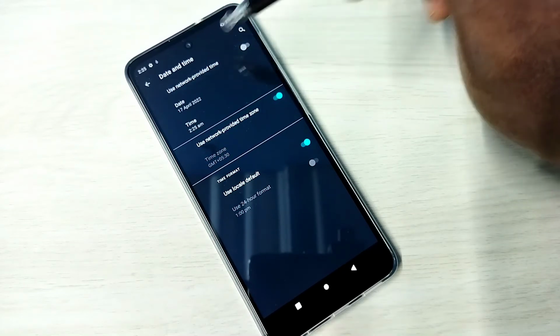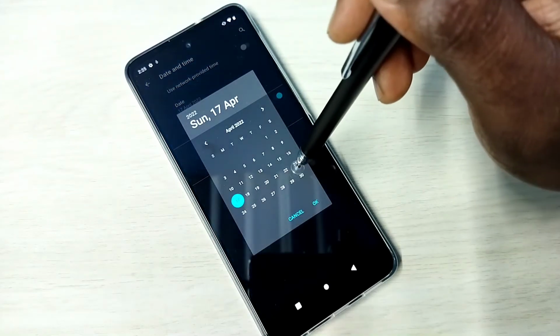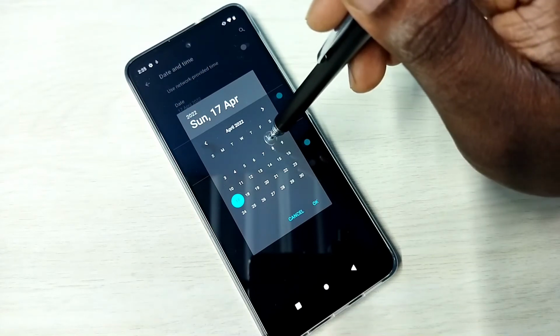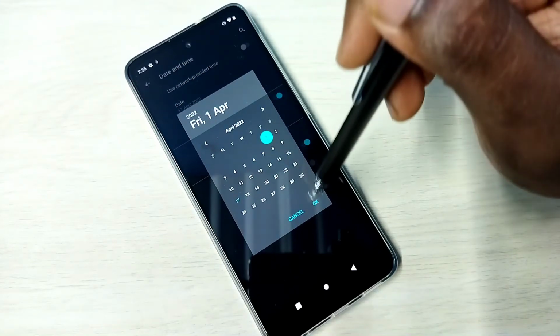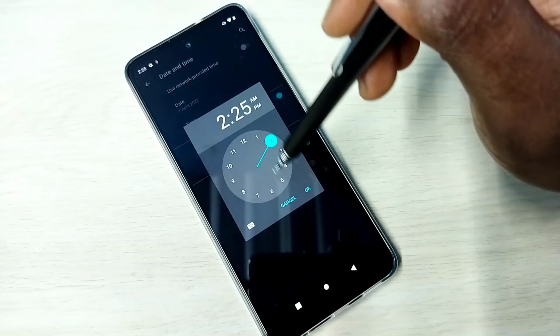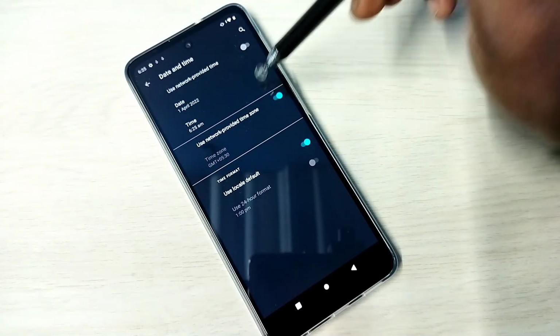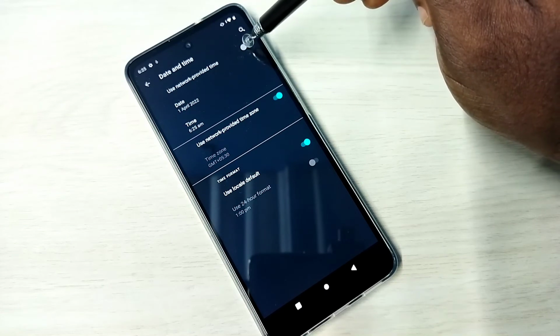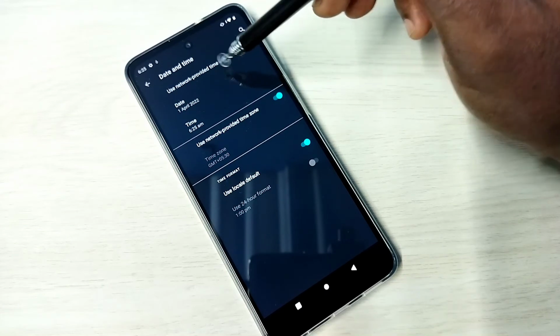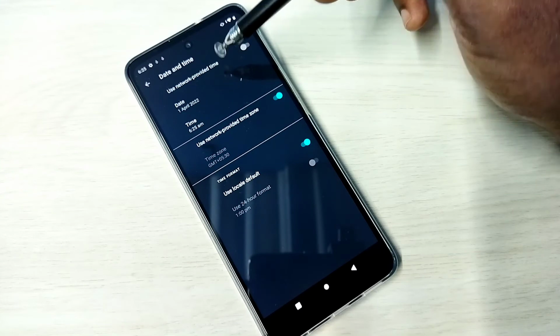So I will show you one example. So let me set an invalid date here. Then here also I am going to set invalid time. Okay, so after that, if I enable this option, it will automatically take current date and time from network.